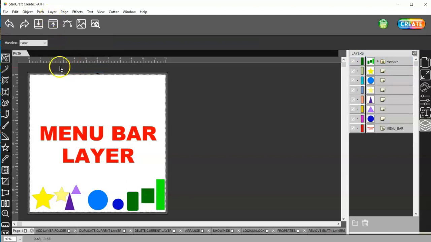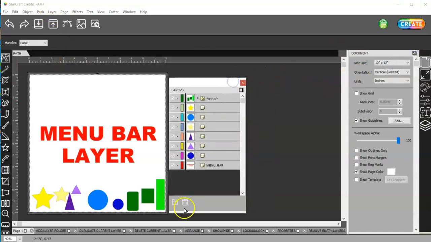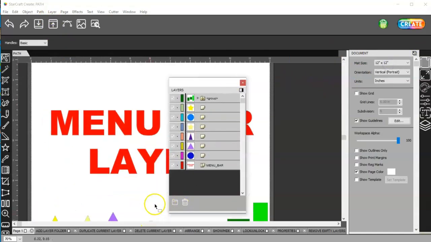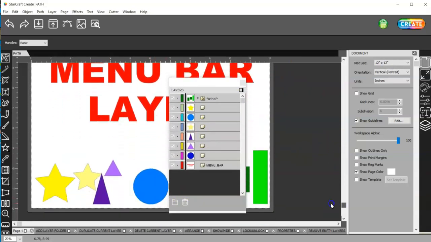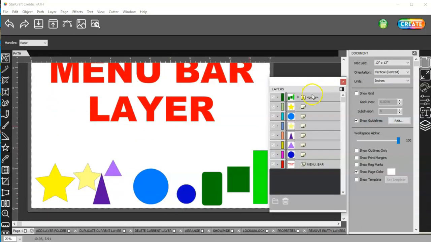Now I know I skipped all the way down to the bottom, but I wanted to show you that. Now I can pop this out and get it closer to where I'm working over here. I'll come back down here.